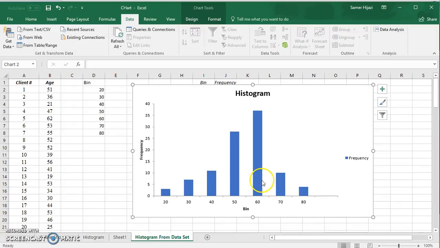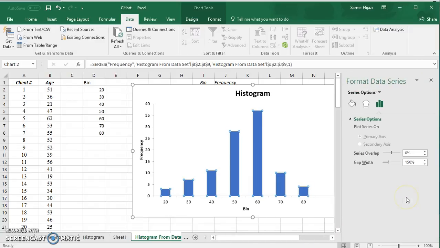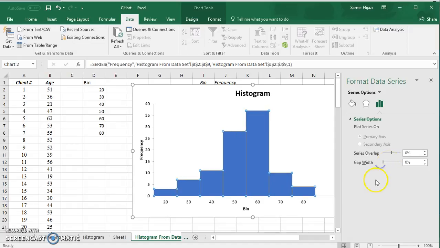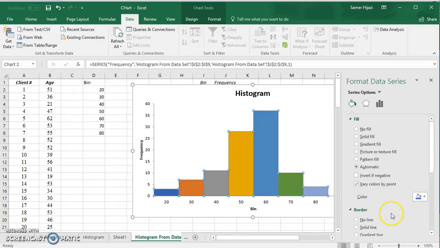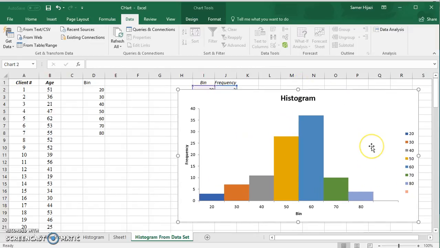Quickly, let's do what we did with the other histogram video. Format the data series, because you can see that even with histogram data analysis, Excel gives us a column chart, not a histogram. So we still have to go over here, make the gap 0, and vary the colors by point in order to have a good looking histogram.